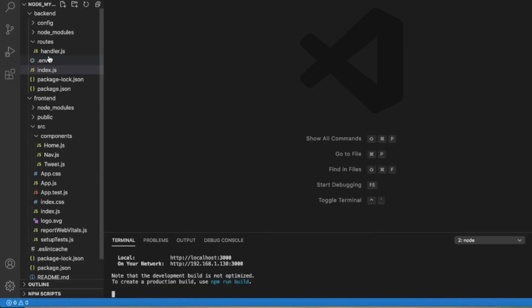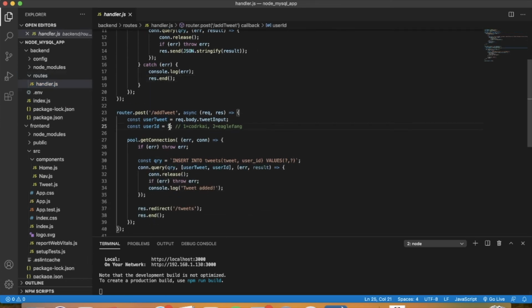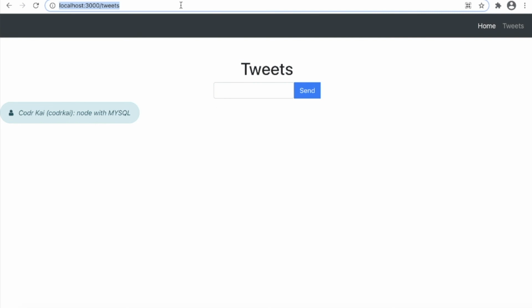If I go back to the project and I go to the handler, and down here I just change the user ID. So let's pretend I logged in through another user. Now whenever I submit a tweet or add a tweet here, it's going to add it as the Eagle thing user. I'll save that. And going back here, I'll go to tweets again. Now let's submit another one. It works. And you'll see right there, Sensei Johnny from Eagle Fang, it works.